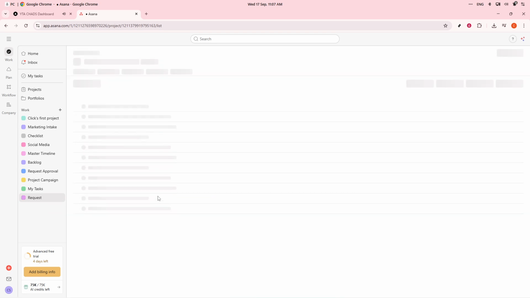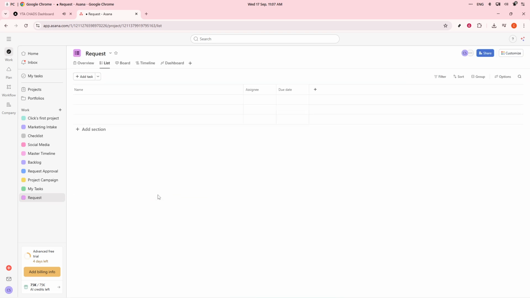Organizing this project is crucial, so set up sections or columns to represent different stages of the request process. Common stages include new request, under review, approved in progress, waiting for info, and completed. This setup ensures every request has a clear path and each team member knows where each task stands.